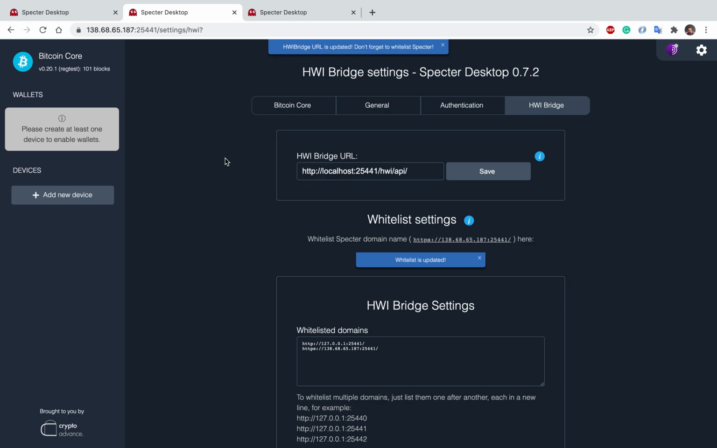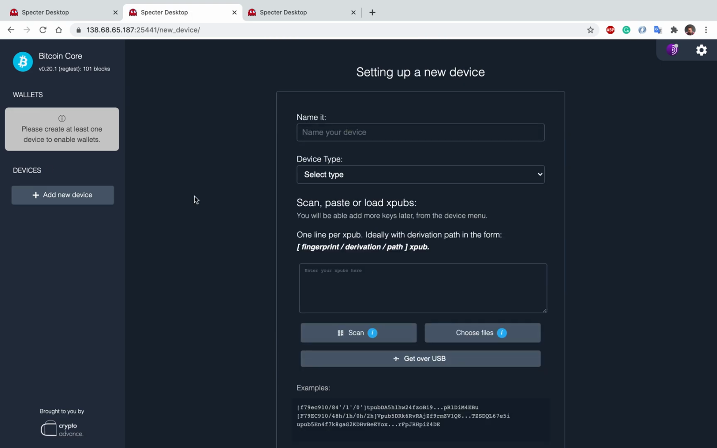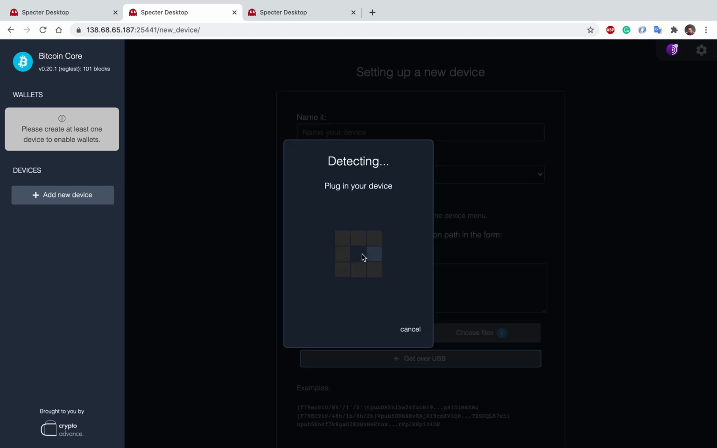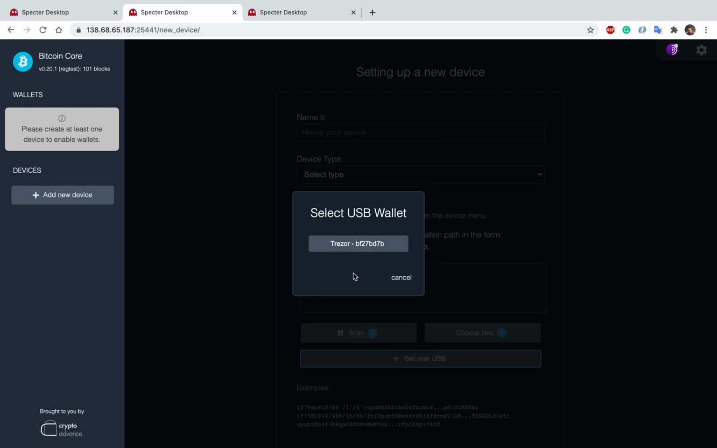And our remote node also knows that it needs to communicate not with hardware wallets connected to the node itself, but with our computer. And now if we go to add new devices, give me a second, I will unlock my Trezor. It's frozen for some reason. 1, 2, 3, 4. And now if I choose to get it over USB, it will connect to the hardware wallet connected to my computer, to my laptop.